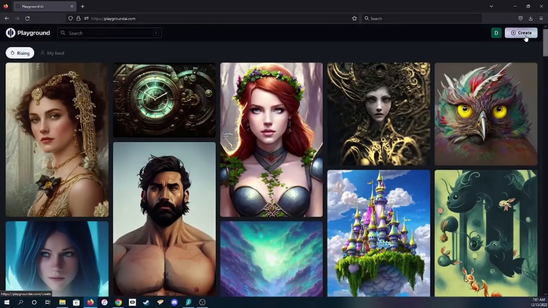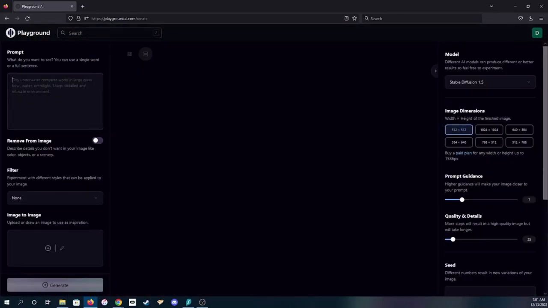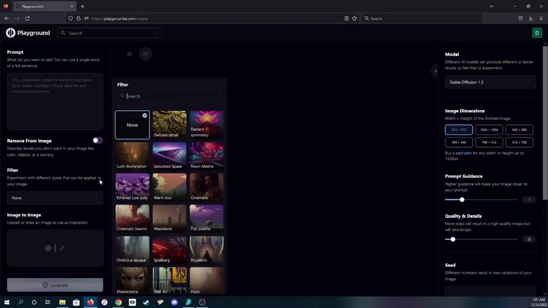But you can go to the Create tab once you have an idea for what you want to do. So here's where the majority of it is done. Here you can type in the prompt that you want to see, and you can see it says, oh, you can type, underwater world in a glass bowl. And then here you can add a filter.